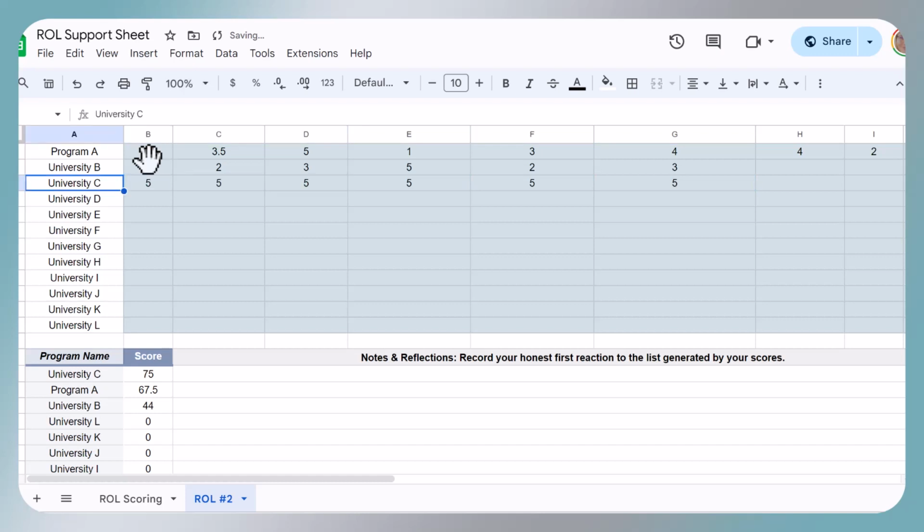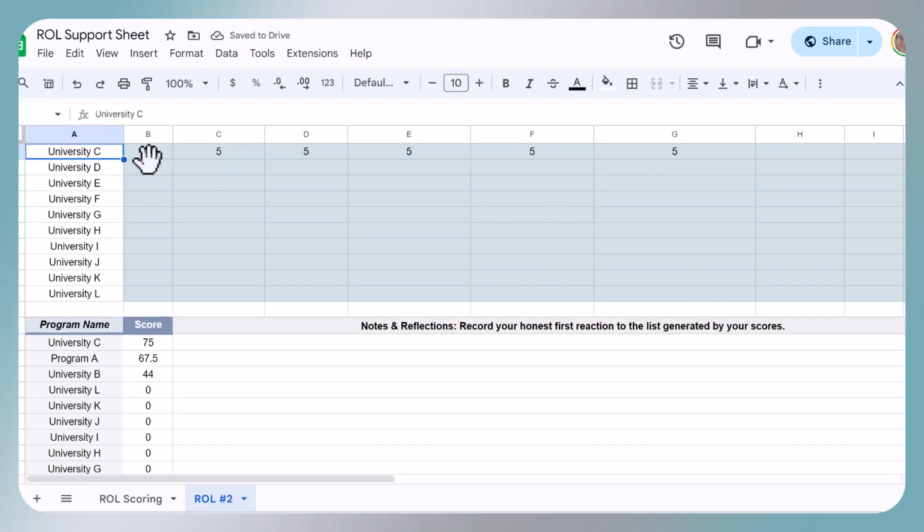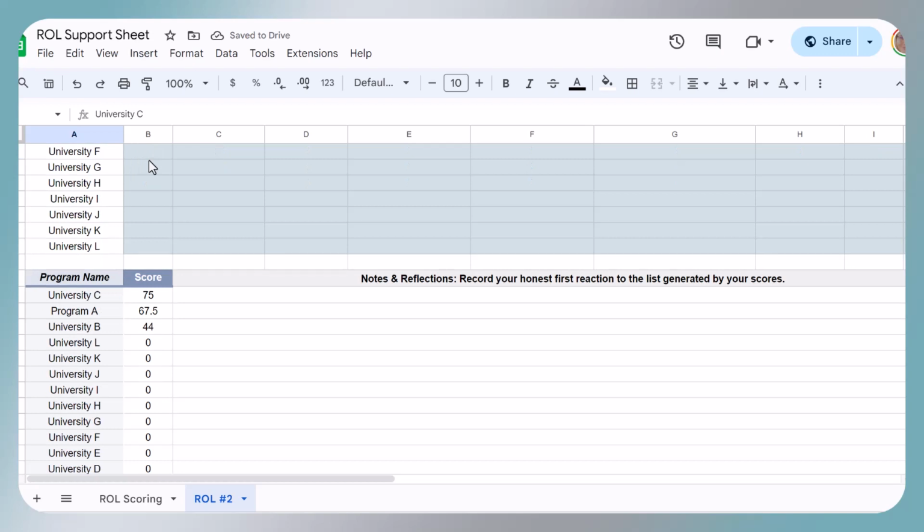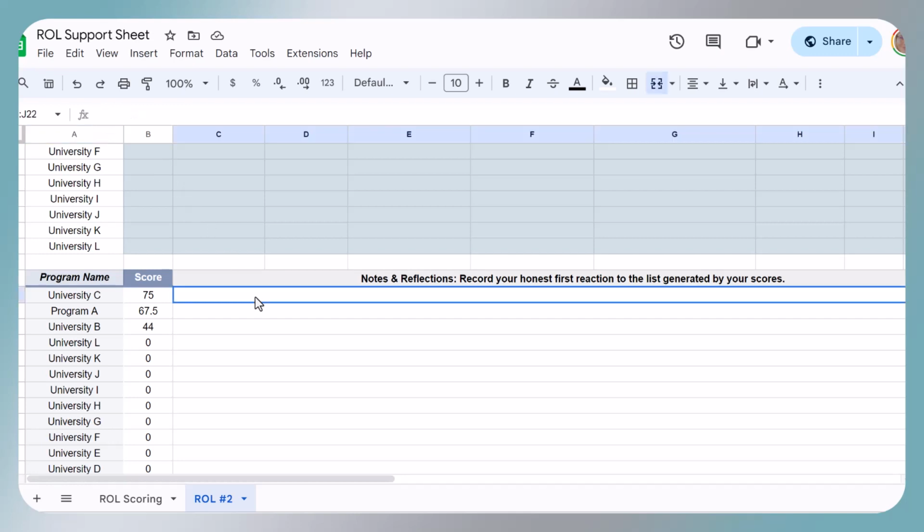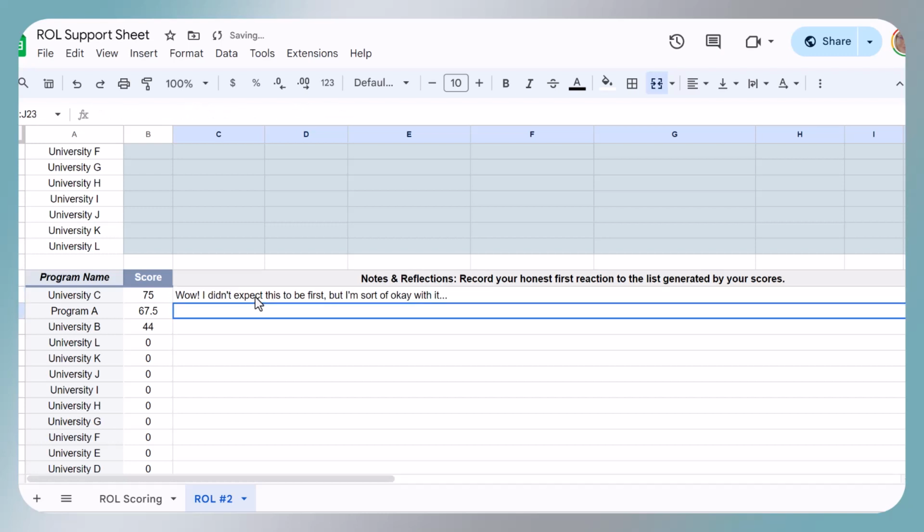The purpose here is not to suggest that you should use the output from this exercise as your final rank order list. It's more so to assess how you feel when you see the results. So, for example, are you disappointed that the program that's ranked 3rd is 3rd? Did you hope that it would be higher, or were you hoping it would be lower? That's why we've included an extra column here for you to record any reflections that you have right away as your first impression as soon as you see what the output is.